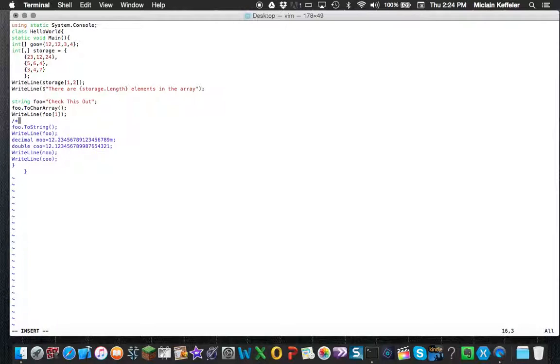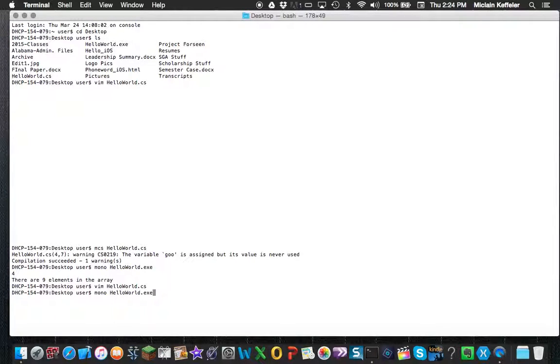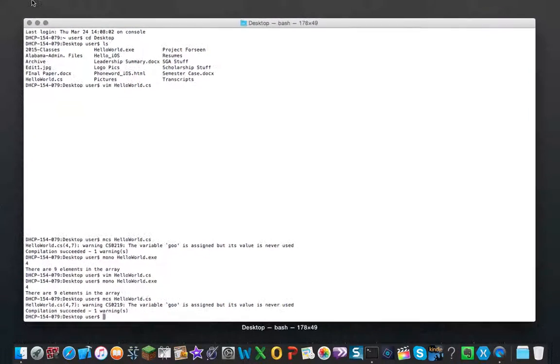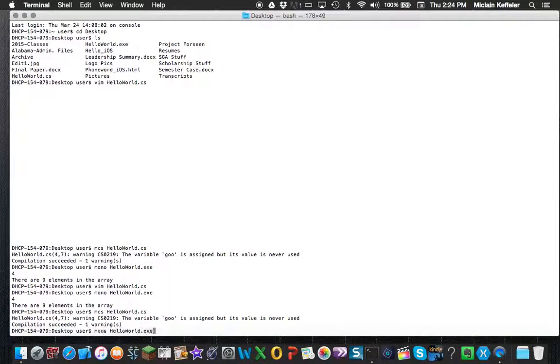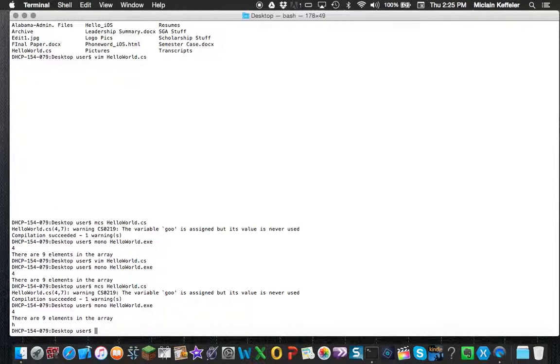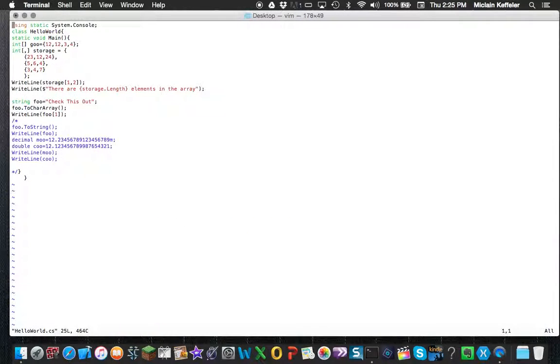So let's see what that does here, just to confirm. We are expecting an H, I believe. Yes, we should be expecting an H to print out. I recompiled it here. There are 9 elements, and it printed out an H. So we were correct here.